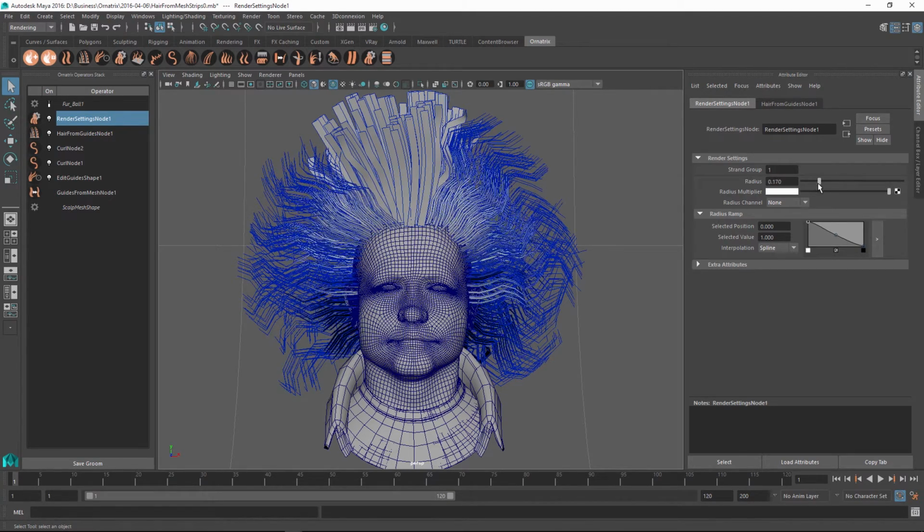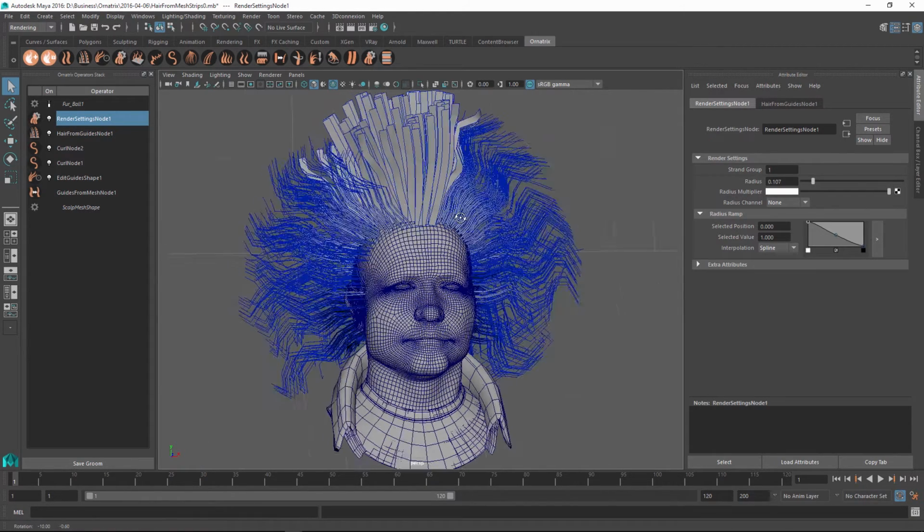So I can demonstrate this by just reducing the width for them. And another important thing to note is that because we have a hair from guides node before this, we are converting our guides into dense hair, and therefore this shows that these group parameters are being passed from the guides that we specified them onto the dense hair that gets generated from these guides.